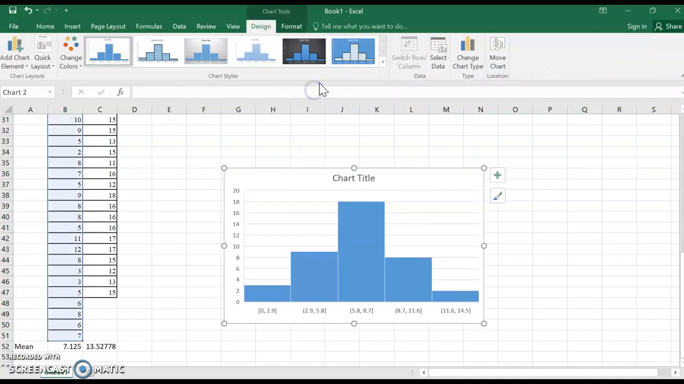All right, so that gives us a histogram. The way this is set up is it gives you a range. This is telling you the number of individuals in this column that are between 0 and 2.9 millimeters for their thickness. Okay. We can make this look a little better by doing a few things.